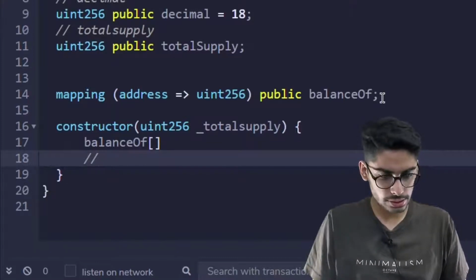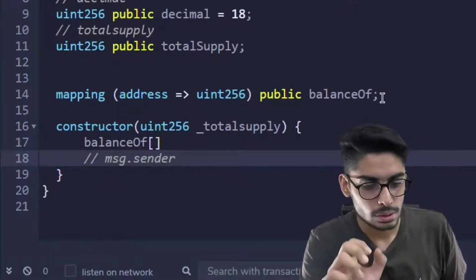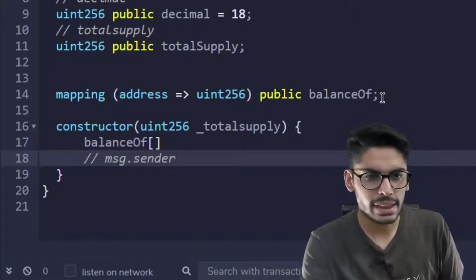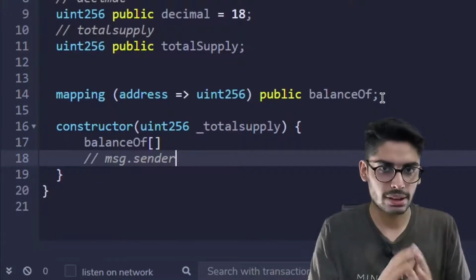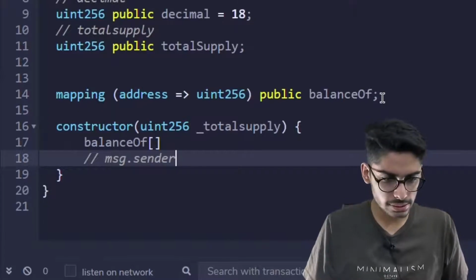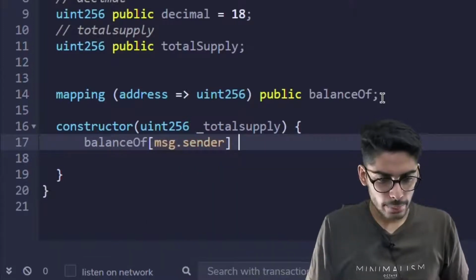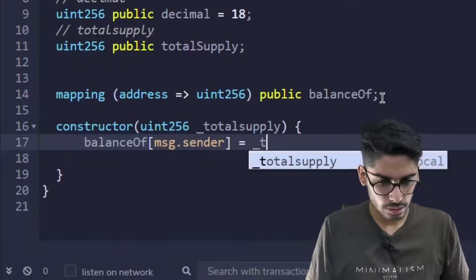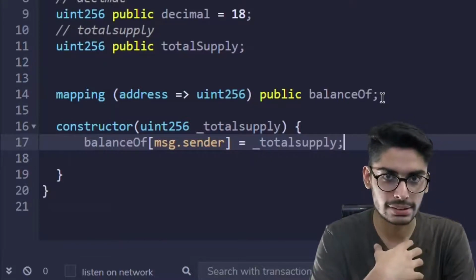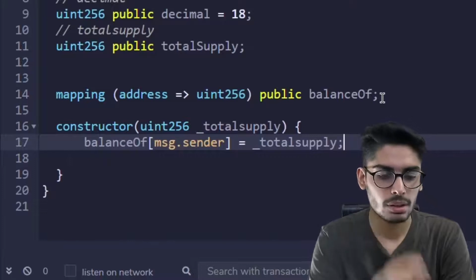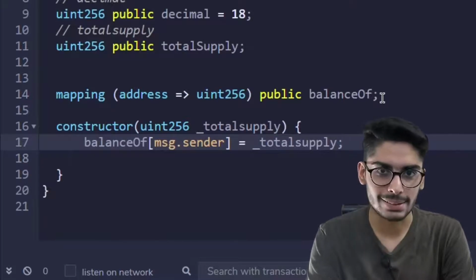So we will just use msg.sender. As I told you, msg is the public keyword, and msg.sender simply tells us who is doing the transaction, who is launching the smart contract or the cryptocurrency. So we will simply write it as msg.sender and keep it as total supply. Now it is pretty clear that msg.sender is our address when we are deploying the cryptocurrency, so the balance of our address contains the total supply of the cryptocurrency.